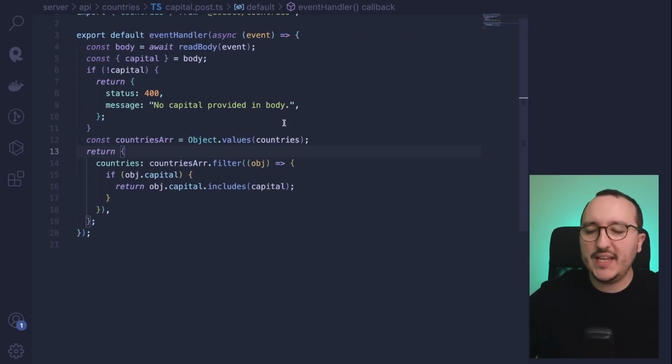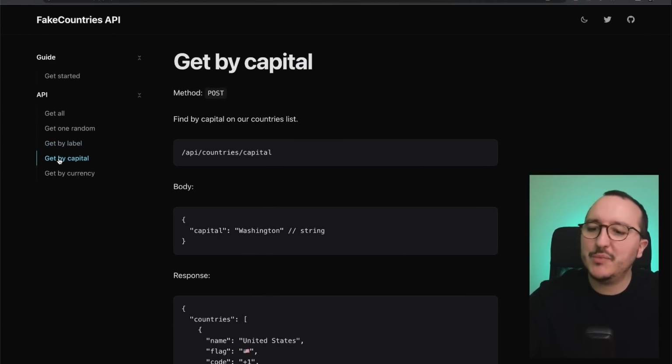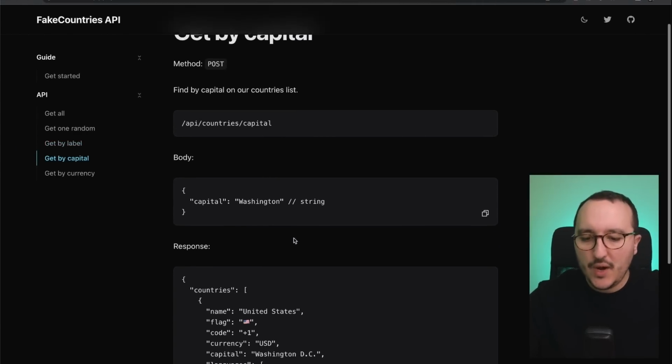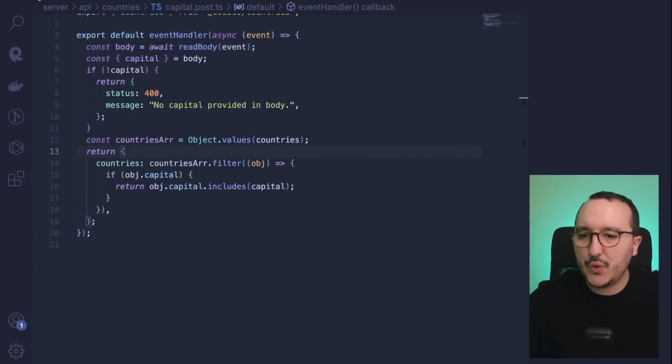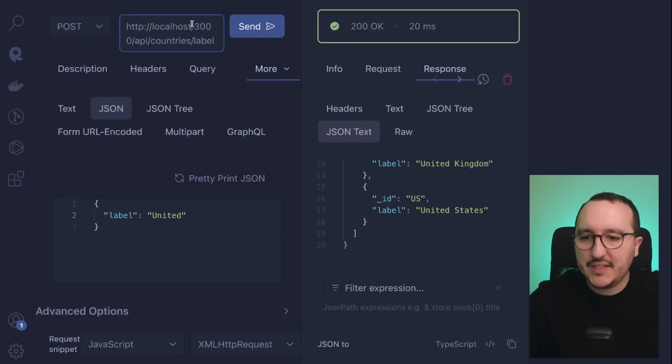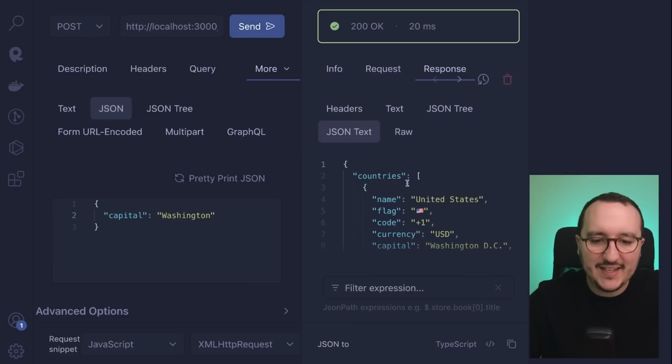So let's try capital. So I'm going to go on the documentation, get by capital. What I can do is to find a country by its capital. So I'm going to type, instead of countries here, capital. And here as capital, I'm going to pass, for instance, Washington. And when I'm going to send it, there we go. I got the countries by capital, which is amazing.